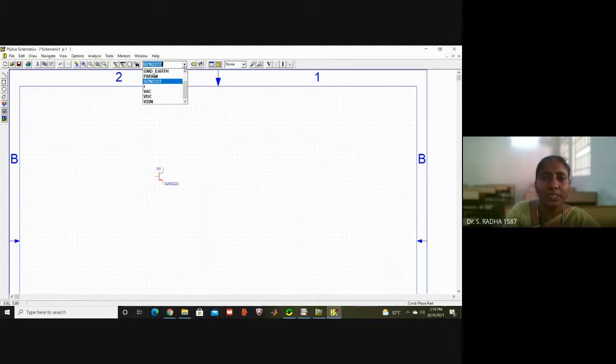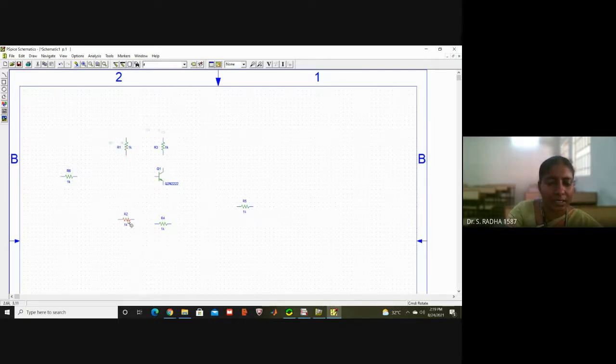We need 4 resistors. So I am putting 4 resistors over here. One resistor I will connect at the output side as load. One resistor I will give at the input side, the source resistance. And I want all those resistors in the vertical direction. So select Control R and then drag to the position wherever you want. You drag it and keep.